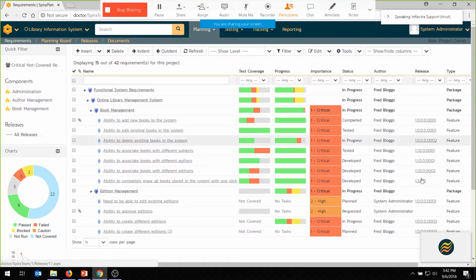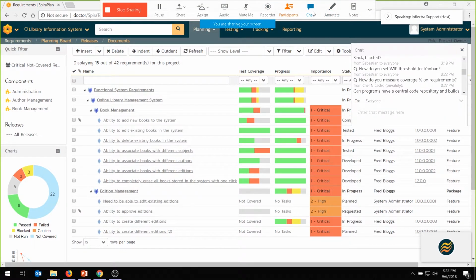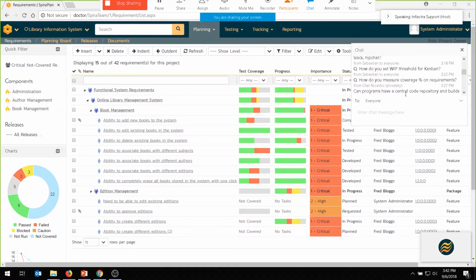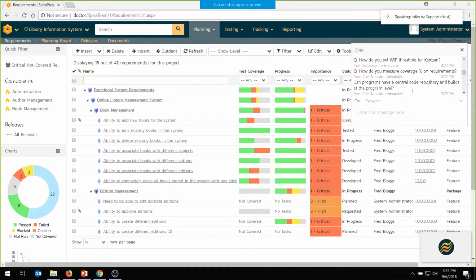Okay. So the next question was about the central code repository and builds at the program level. That's a great question. As of right now, SpiraPlan or Team only allows code repositories at the project level. So you create a repository. If you're using our on-premise solution, you can use any source code tool you like. If you're using our cloud solution, we have a cloud Git and cloud Subversion option, and it's one repo per project.